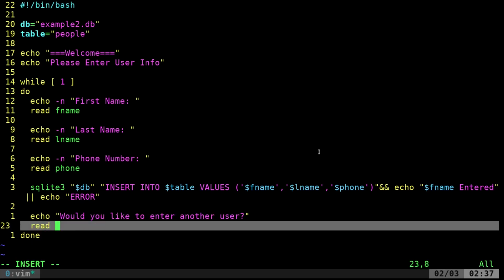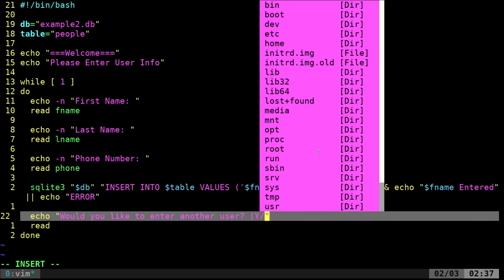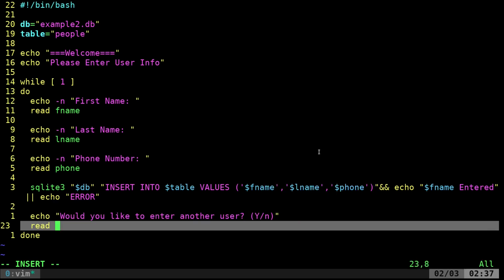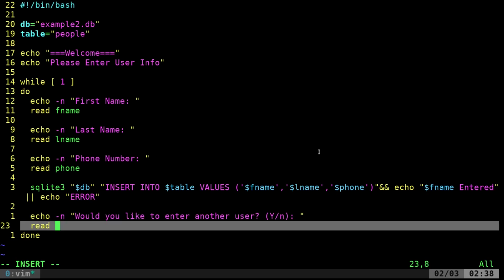Read. And let's go ahead and do it like this. We'll say capital Y N, and let's go ahead and do, I like just a formatting thing, no new line there. And let's put a semicolon, and we'll read ANS for answer.